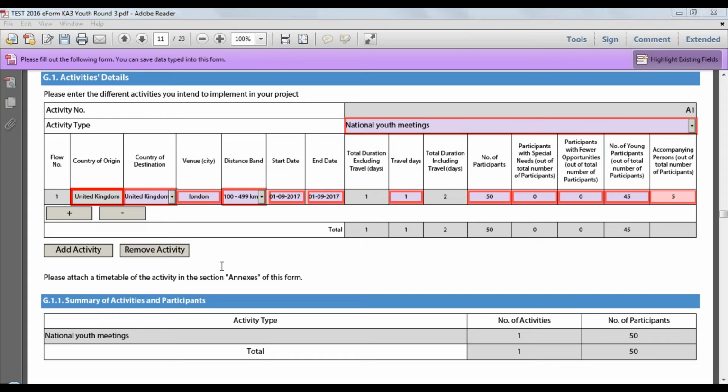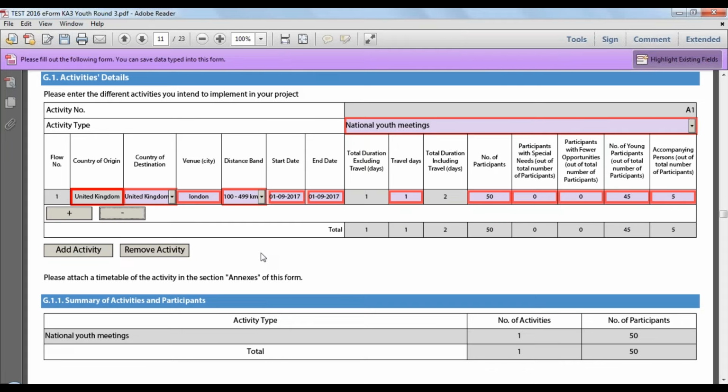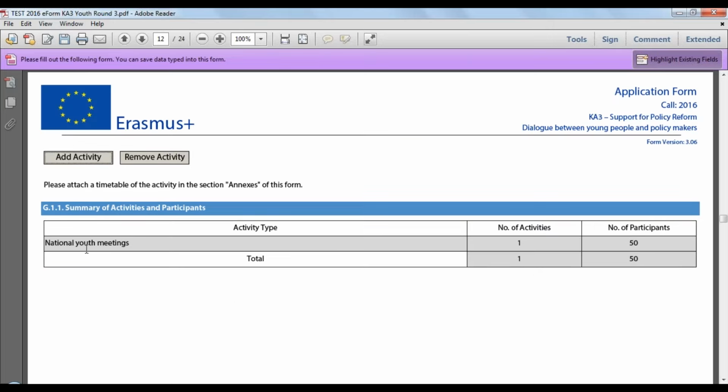You can use the plus and minus symbols below to add in any more flows for an activity, and the minus to remove any. And you can also add extra activities by pressing add activity and then remove the last activity.